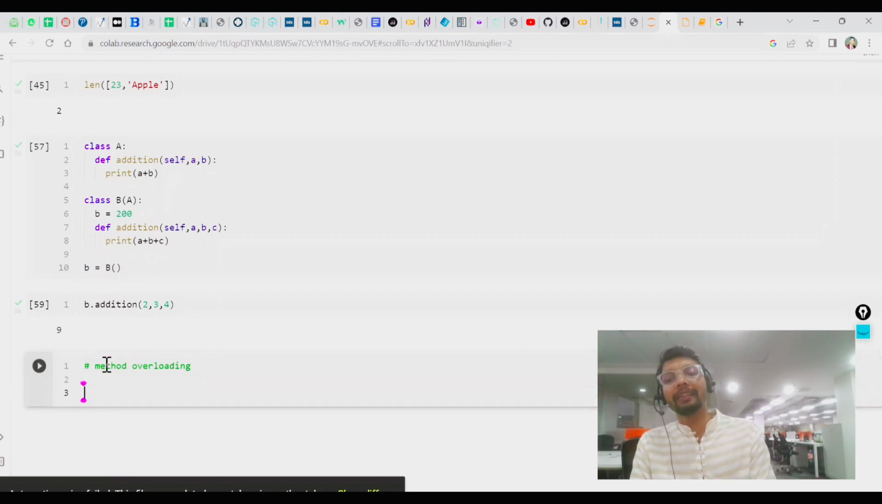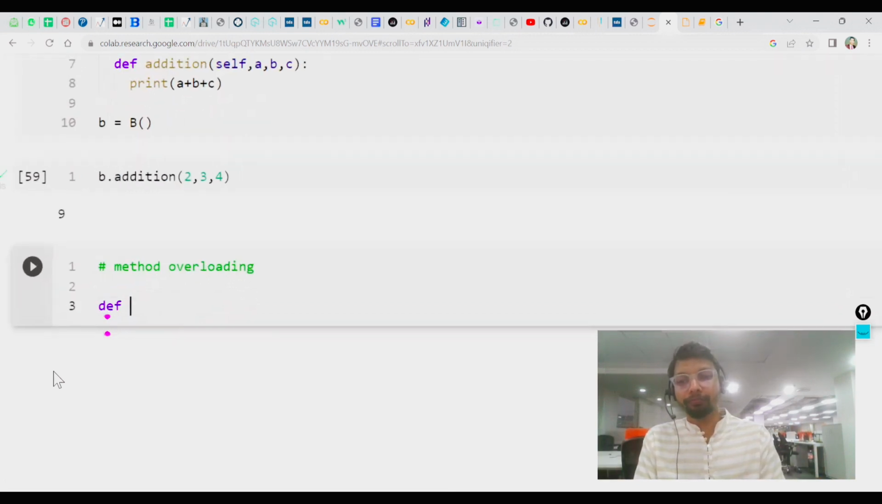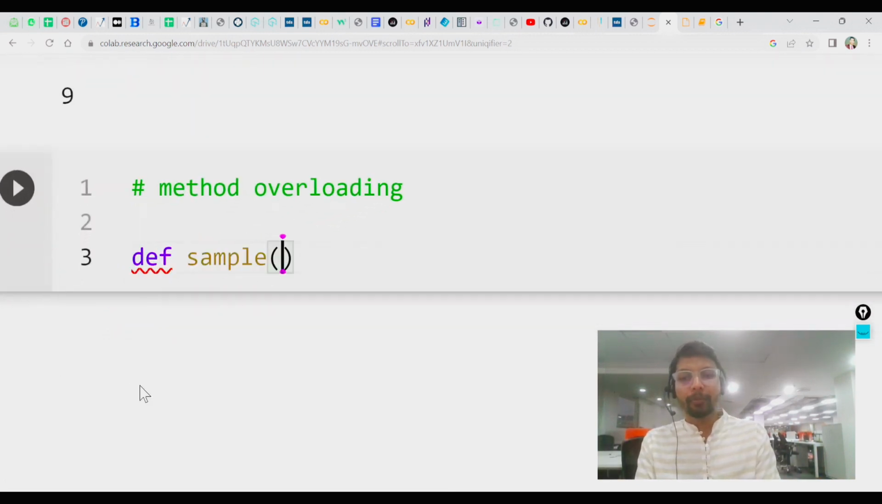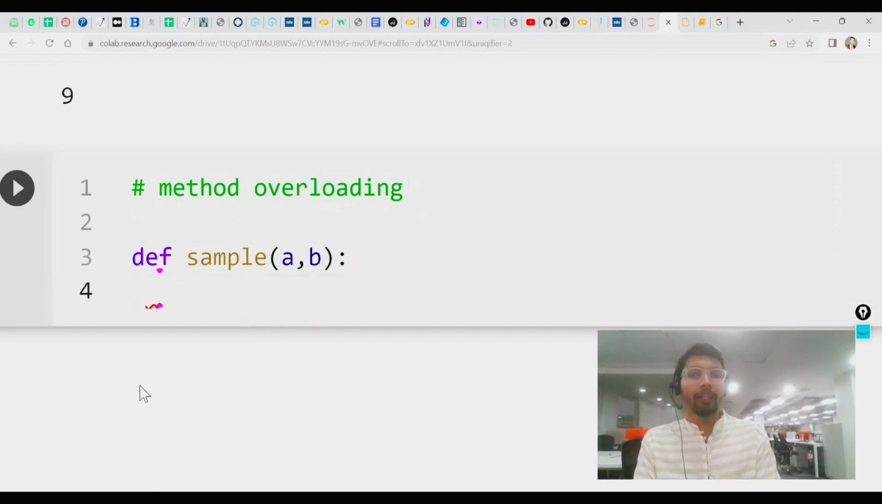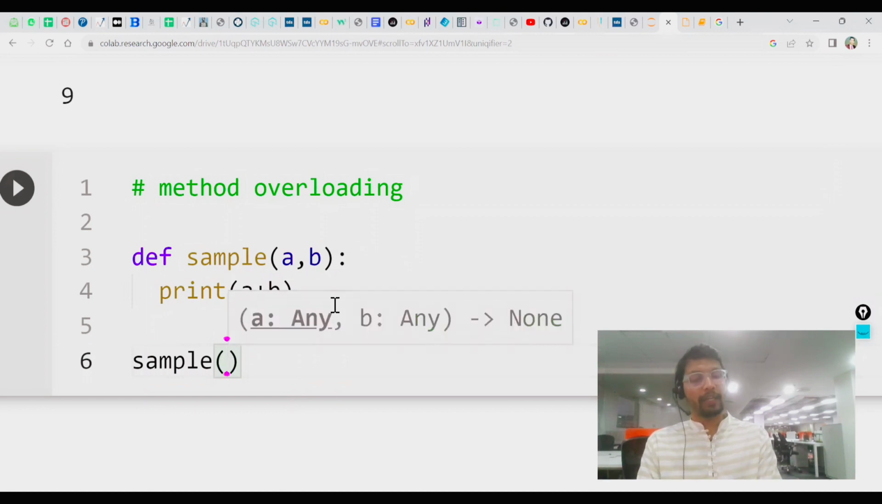See, overloading simply means giving your method the capability to work with different sets of parameters. For example, sample a comma b. Now this is a simple function that I am writing. If we write the function inside a class, this is called a method. Now here if I write print a plus b, it's a sample function which takes two values. So you need to pass two values. It cannot work with one value or zero value because it can work with only two values.